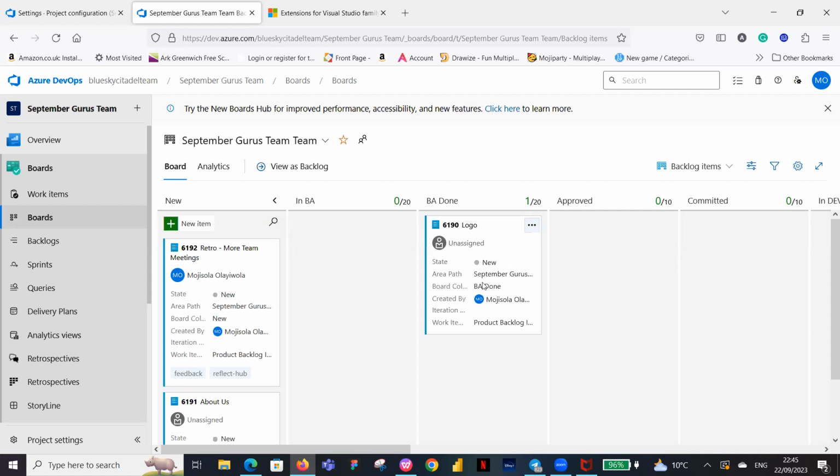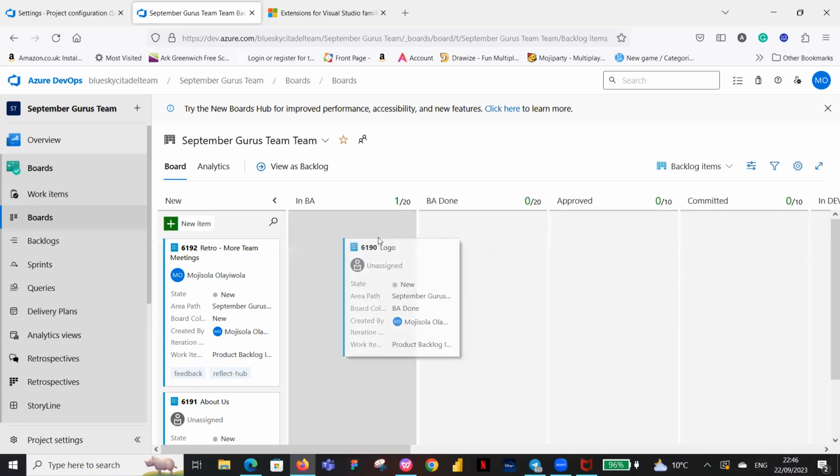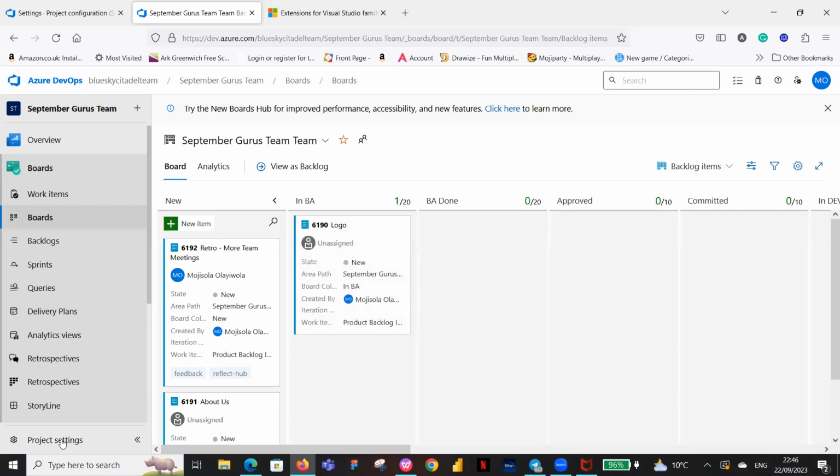Even though you have your board column showing that. Even let's assume we didn't have this board column option. I want my state to be changing as I go along in the board, to be showing me the board I'm in, rather than showing me either new, committed, and then done. And the way we do that is we go to our project settings.